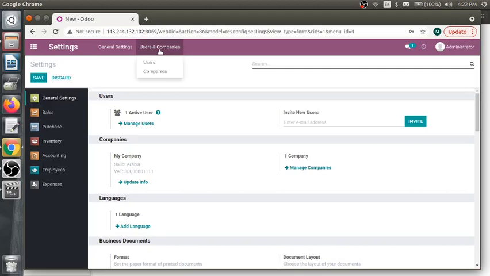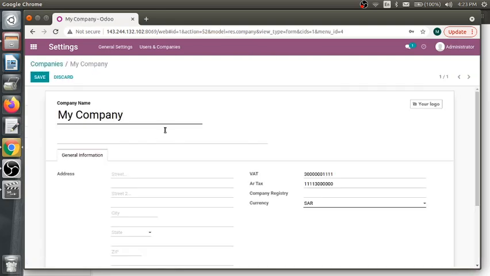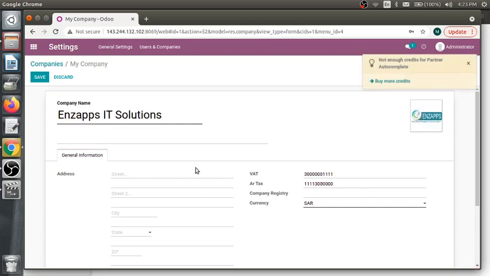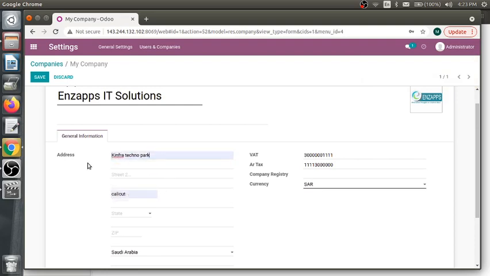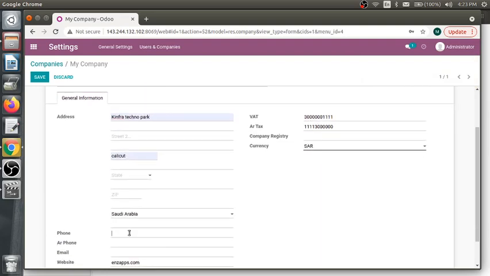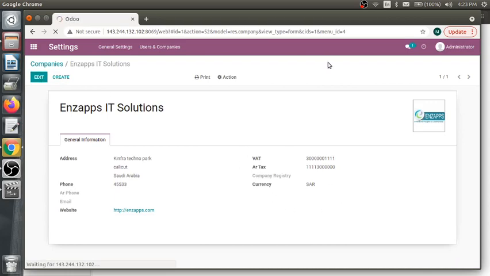and inside this there is a user and company menu, and inside this there is a menu called companies. You can click on this and edit and give your company details. Now I am giving test and apps. So you can give the details like this, and I can give the address here and phone number if you need, and the VAT number we have given here, and save. So here you can set the company details.